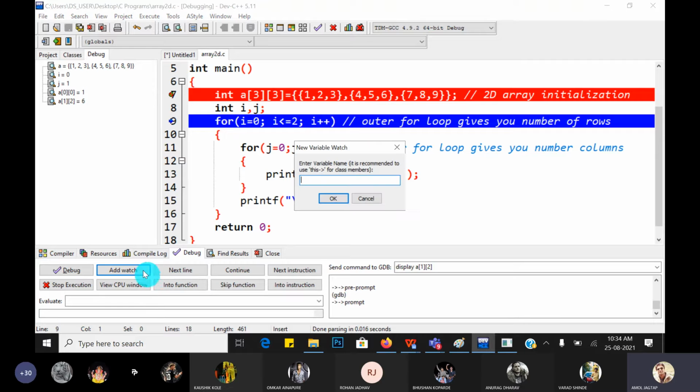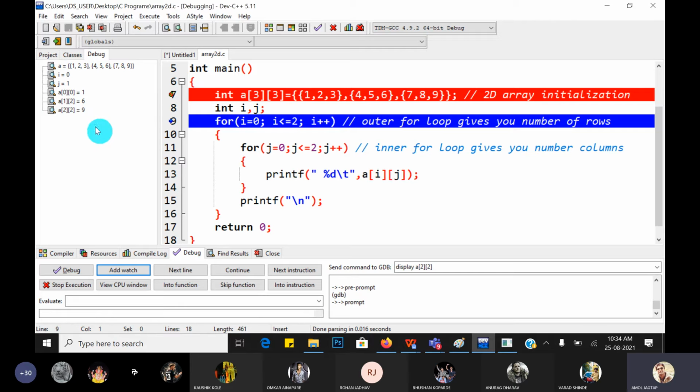Like this, if you add watch for A of 2, 2, 2 means the third row, 7, 8, 9. In that, which value? The second dimension, 0, 1, 2, means 9. It gives you 9. Great. So in this way, we can find out the individual values based on their indices. So 0, 0, these are called indices.